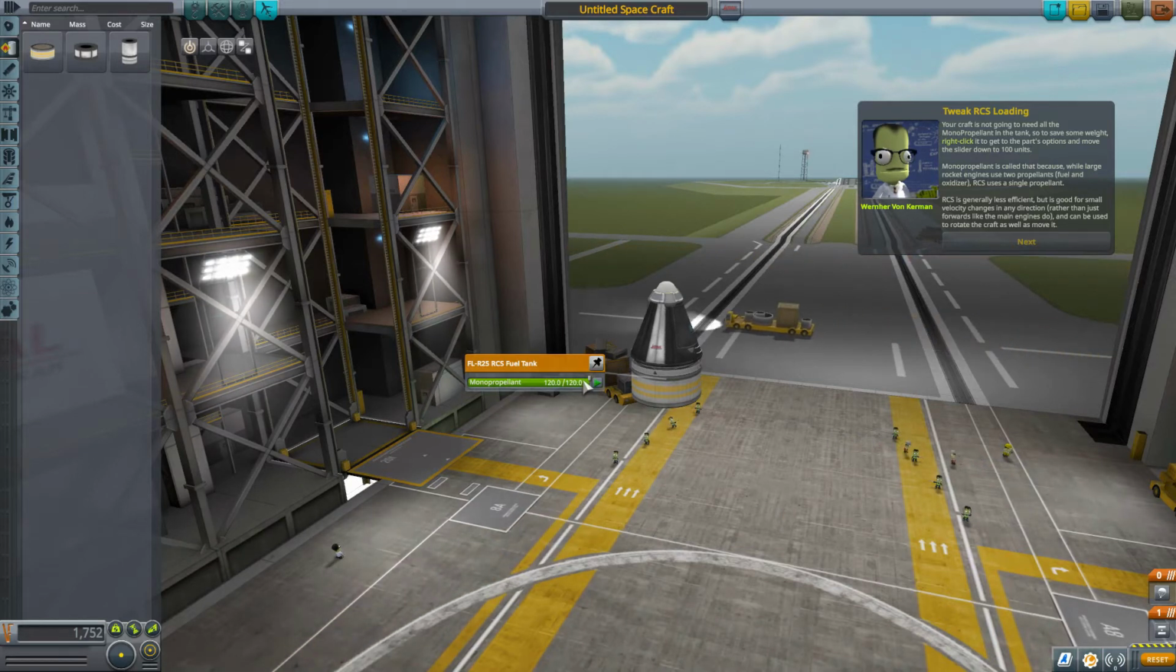Monopropellant is called that because while large rocket engines use 2 propellants, fuel and oxidizer, RCS use a single propellant. RCS is generally less effective but is good for small velocity changes in any direction, rather than just forwards like the main engines do, and can be used to rotate the craft as well as move it on. Okay, so 100.